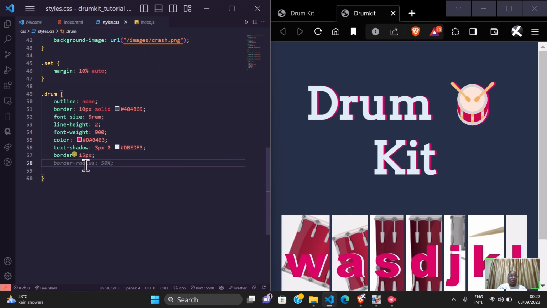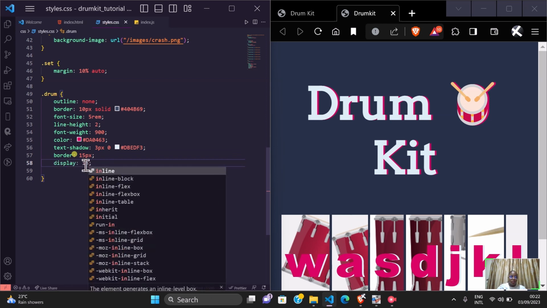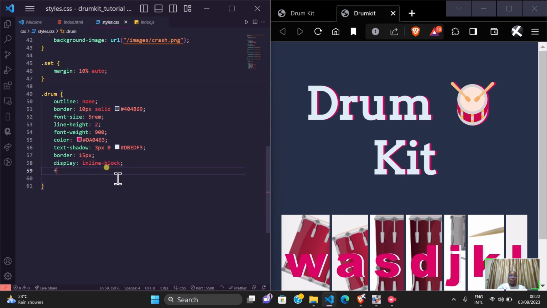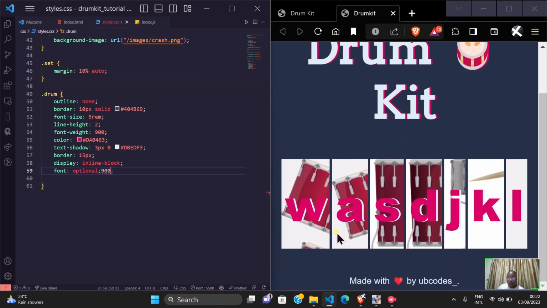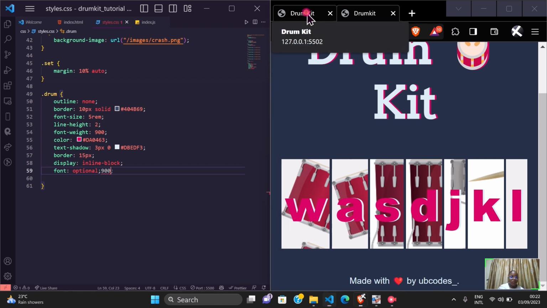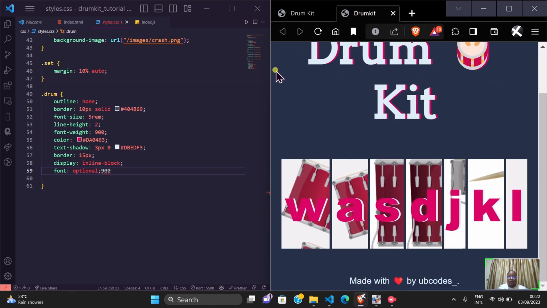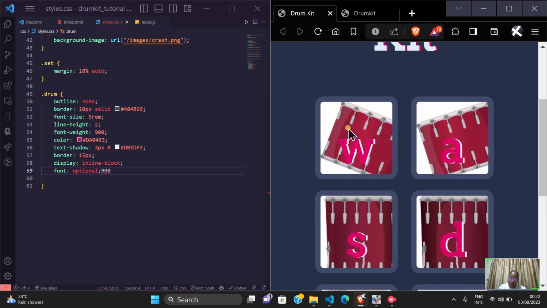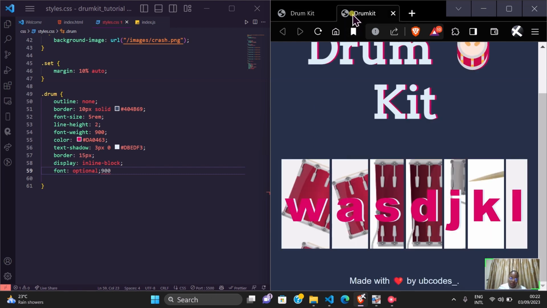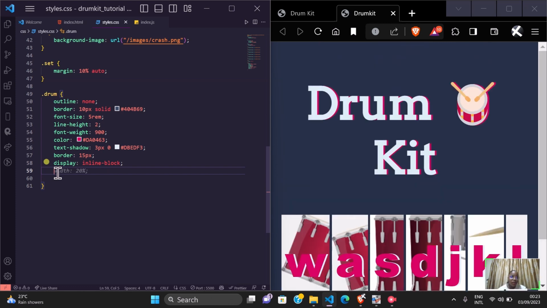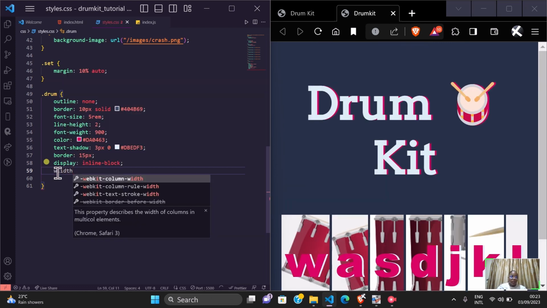Afterwards, we'll give it a display of inline block. We'll give it a font weight of 900. Let's see, is it looking like what we want? Okay, we already did the font weight. Okay, see this.